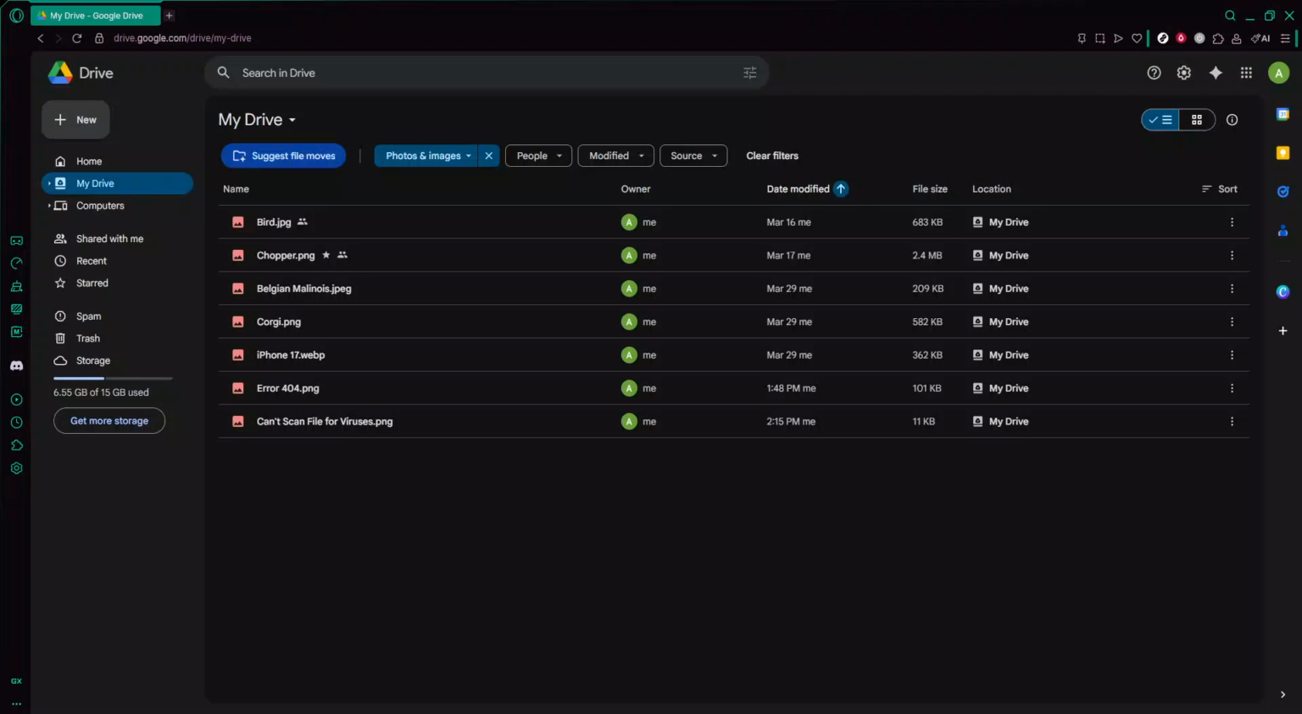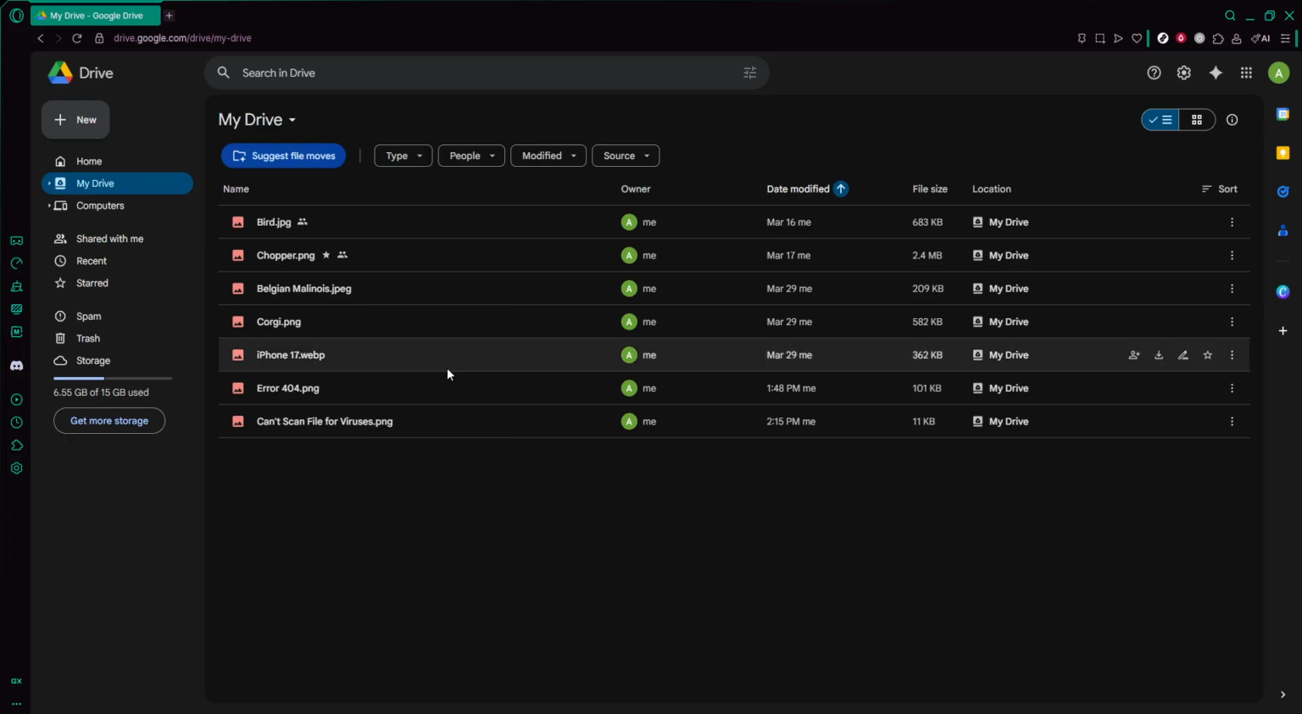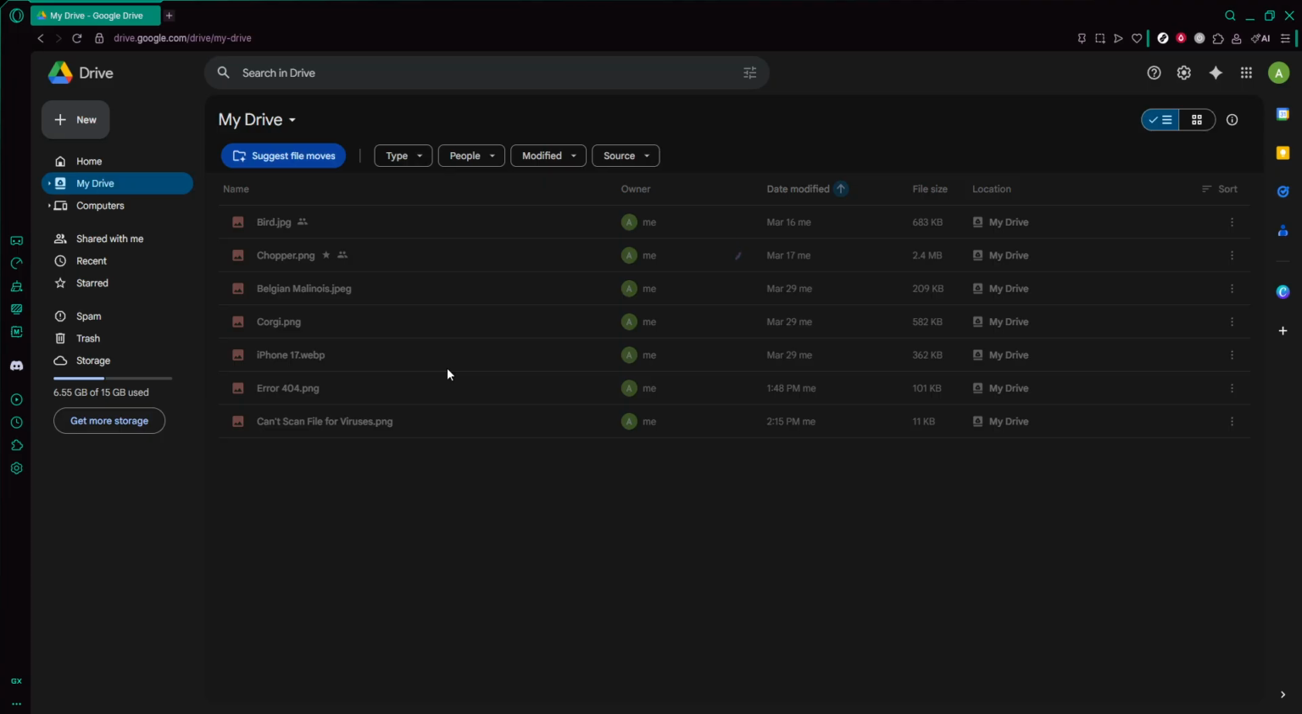In this video, I'll guide you through how to fix an unsupported file type in Google Drive. If you've ever tried to open a file in Drive and seen a message saying it can't be previewed or isn't supported, don't worry. This usually just means the file format isn't one that Google Drive can handle directly, and there's a simple way to work around it.